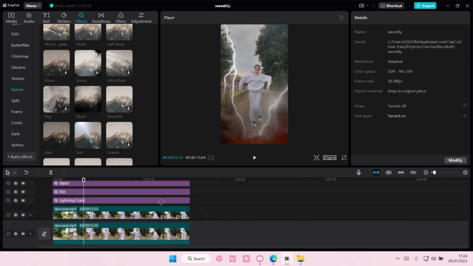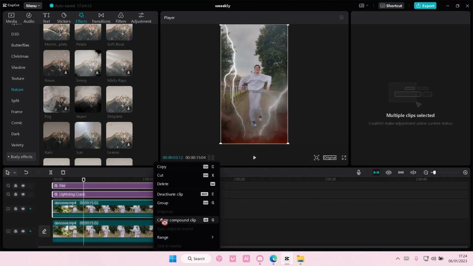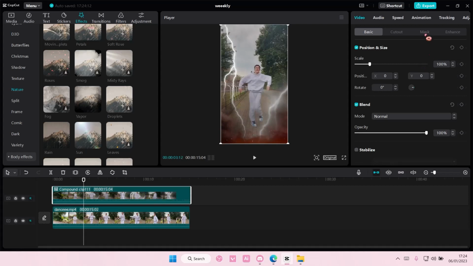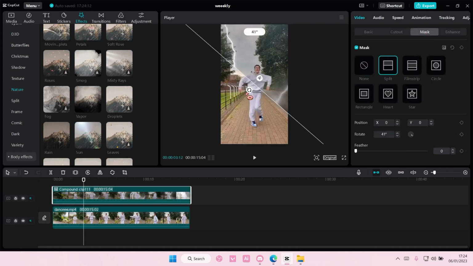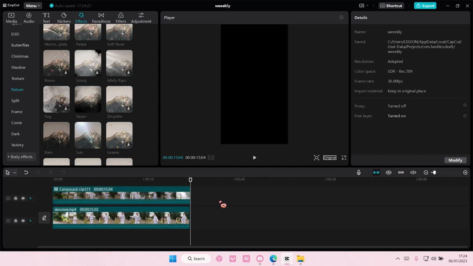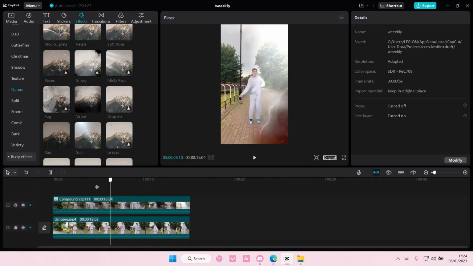And I'm just going to select these and then right click and then create compound clip. Then I'm going to select mask and I'm going to select split and I'm going to split it 90 degrees and I'm going to feather it out a little bit just so it doesn't clash that much.